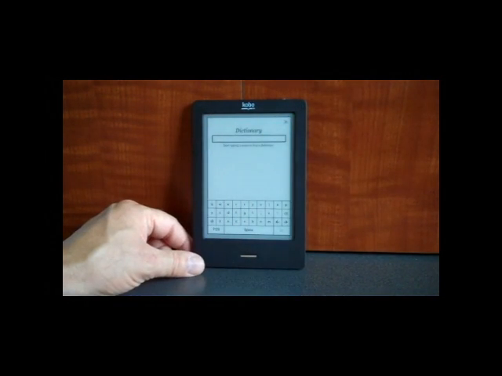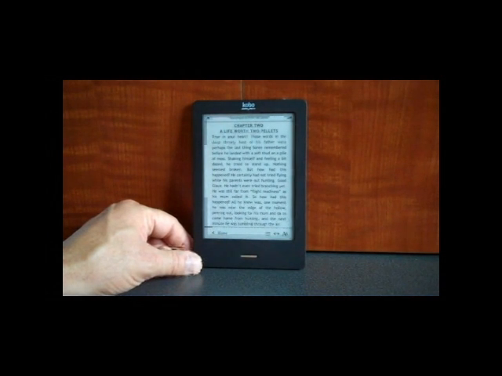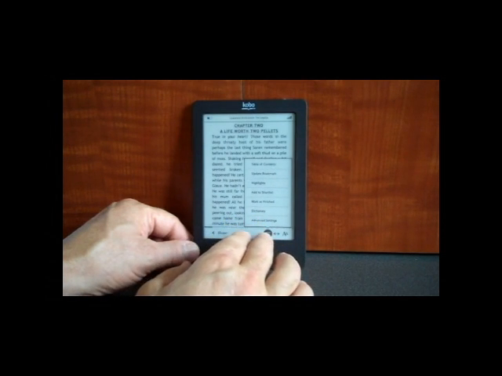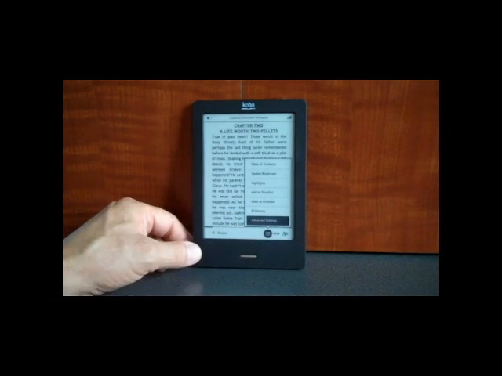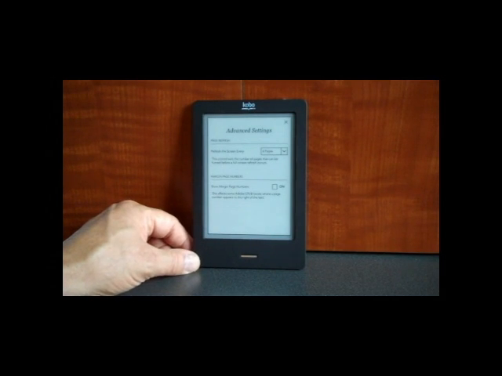With Kobo books and some side-loaded books, there's also a way to automatically look up in the dictionary, which I'll show you in a moment. Okay, finally, on this menu here, you have advanced settings. Currently, there are 2, and these are added with the software updates that Kobo's released.